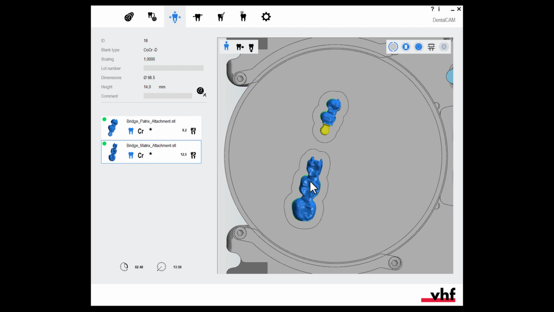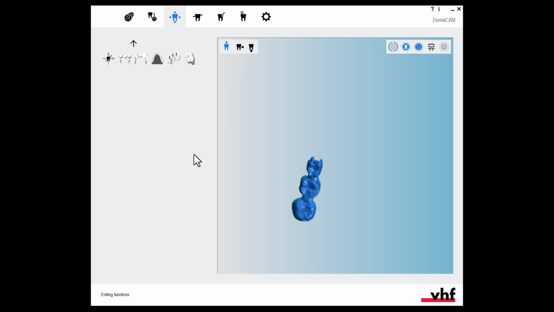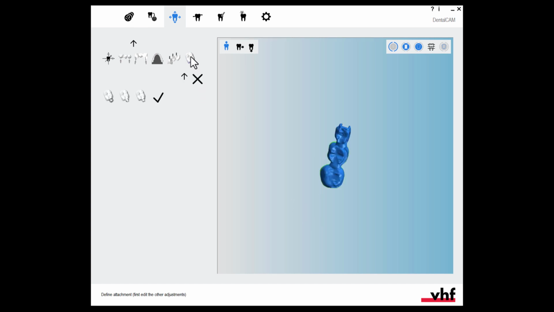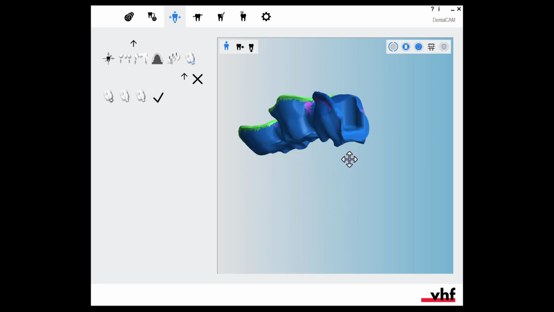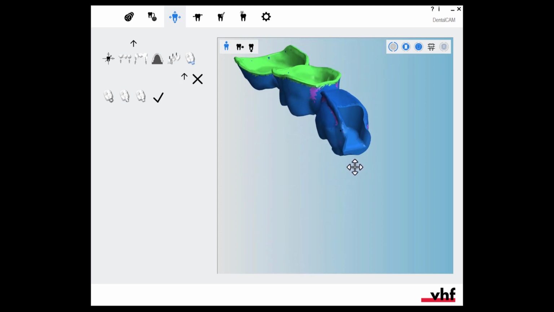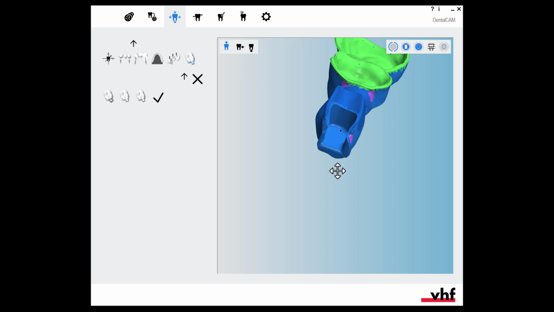The procedure is the same as for the previous object. First, we open the editing function for this object. Then we open the editing function for marking attachments. In the 3D view we can see the geometry of the matrix. The workflow is the same as for the previous object.